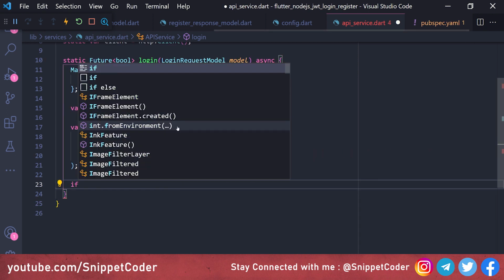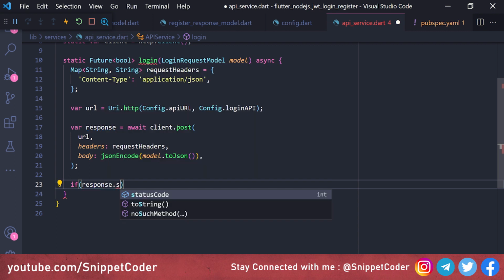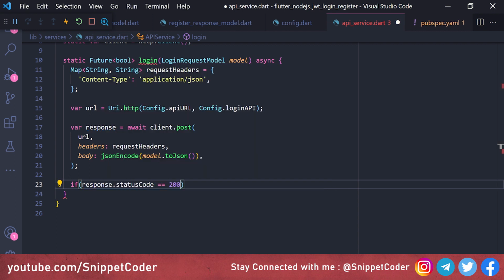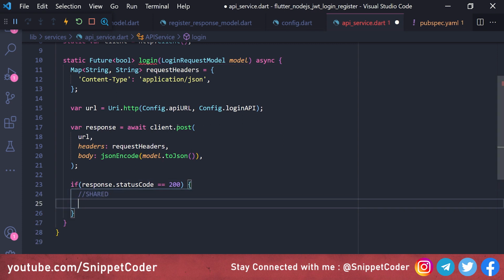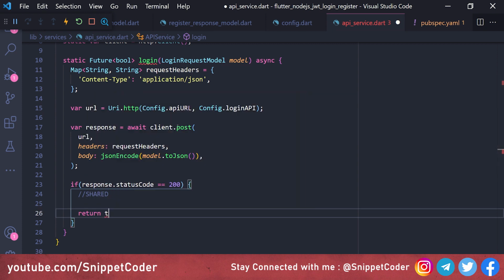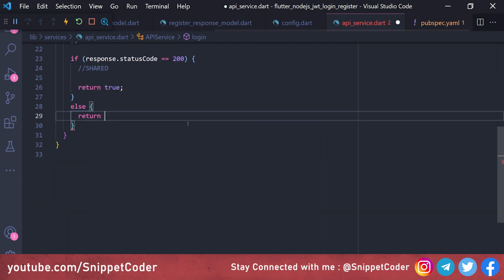Then we will check here if response.status code is equal to 200, that means login successfully. Then we will store the information in the shared service that we will cover later on, and from here we will return true, else we will return here false.